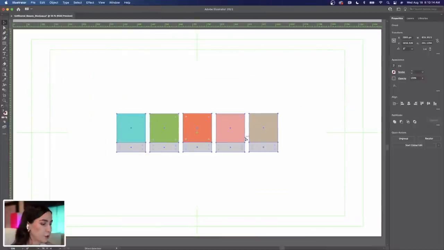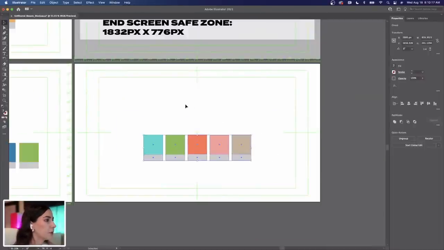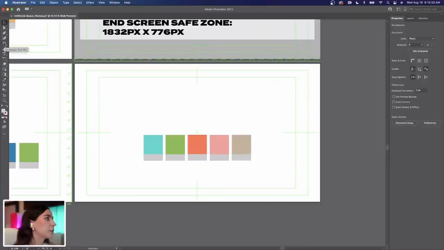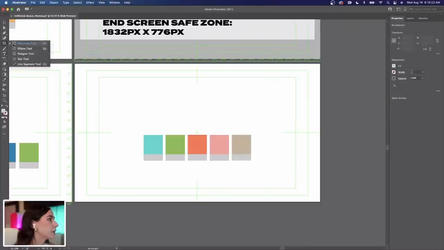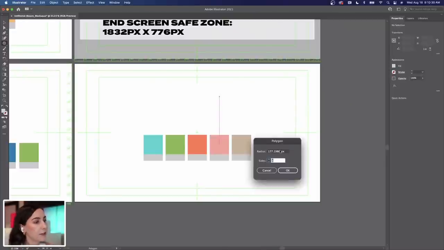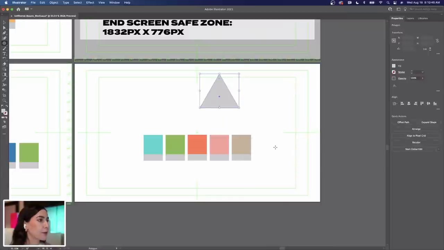So to do this, let me just zoom in again. What you can do is use shape tools. So over here, we're gonna press and hold and then select the polygon tool. Now again, if you just press once, it'll bring up this box and you can decide what custom radius and how many sides you want for this polygon. You can go up to as many as you want, but I know I want a triangle, so I'm just gonna do 3 sides. So there we go. And now I have a triangle, but I want to curve this up a little bit.